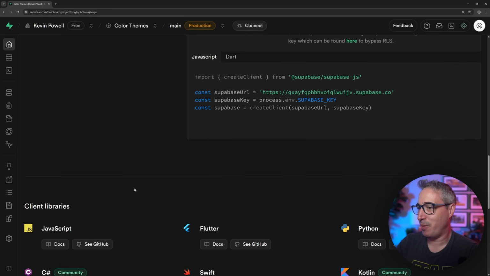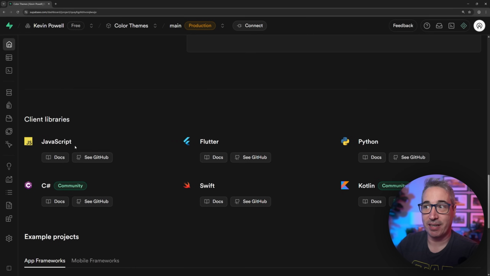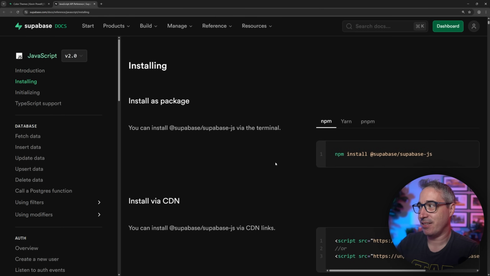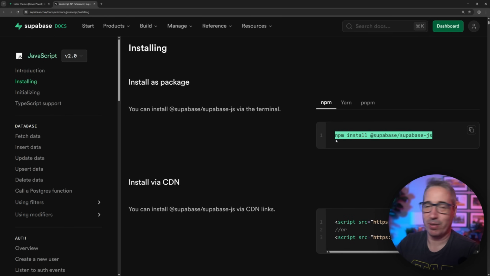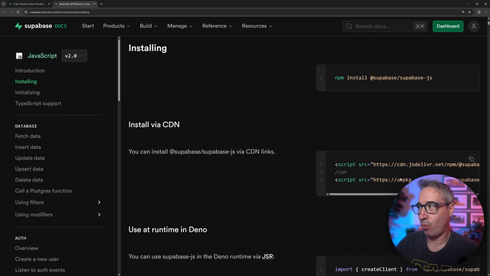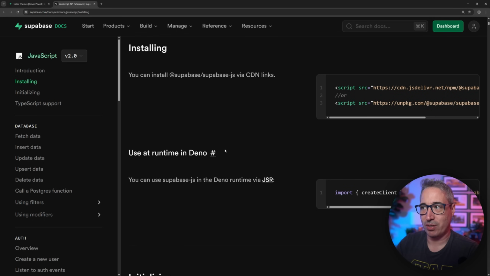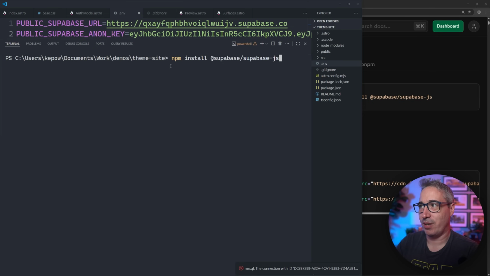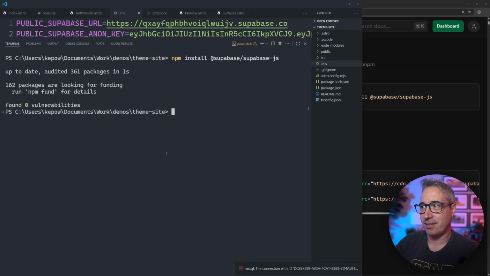But if we come a little bit past that, you can see here are the client libraries, and I'm just going to use the JavaScript one. So I'm going to click on docs right here. And this tells us how to get started. This is what I mentioned: you don't have to do it the same way as me. I'm going to be npm installing it into my project. But if you want, you can also use their CDN, which is another option, or you can use it at runtime with Deno. So let's jump back to my project. We can do that: npm install @supabase/supabase-js. And it's installed in my project.